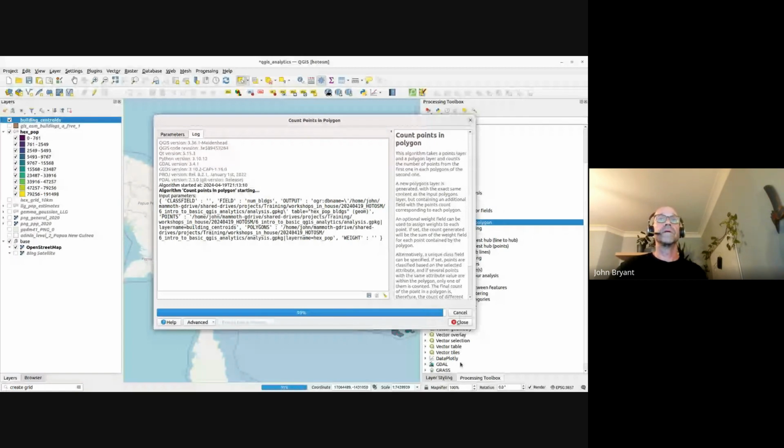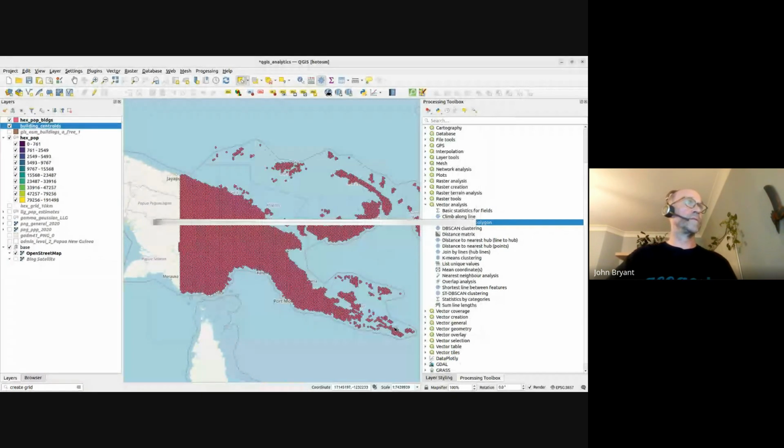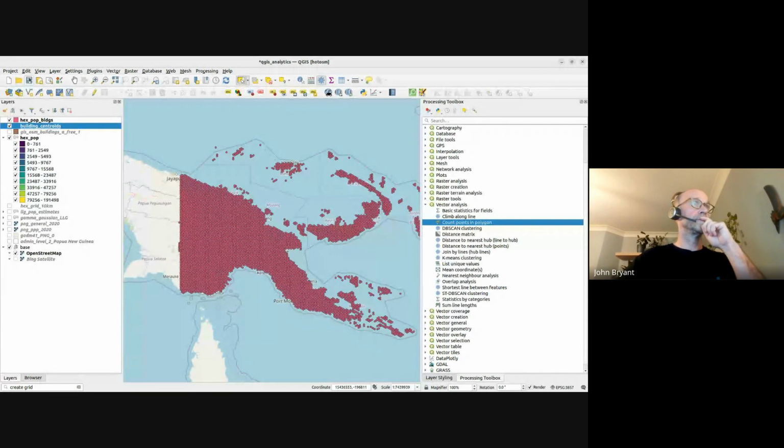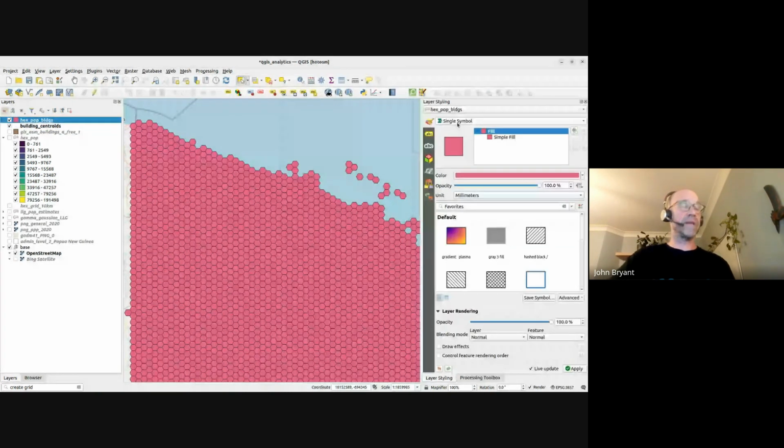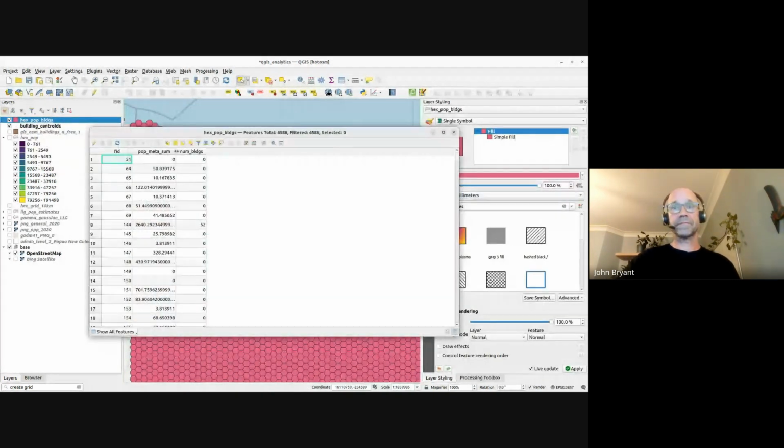And so we get another hex grid. And for this one, let's take a look at the attribute table first, just make sure we got what we expected. Okay, so now we know for each of those hex grids what the population is, and what the number of buildings is.